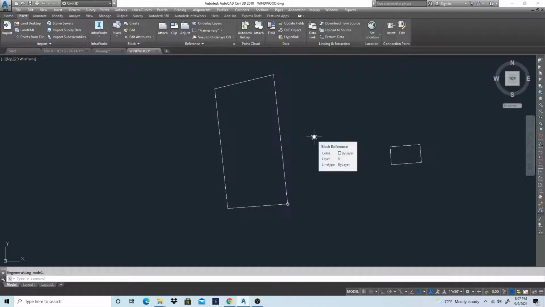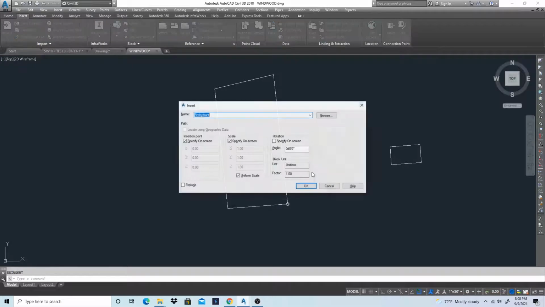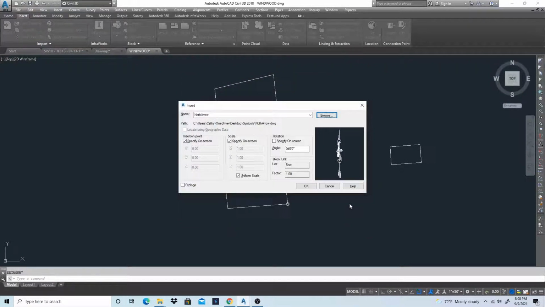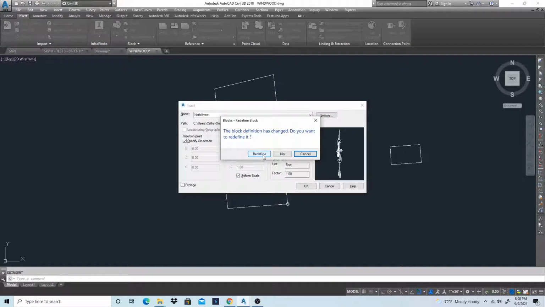And since I was just in that last command, to make it quicker for me, I'm not going to type DD Insert. I'm just going to hit Enter. And it brings right back up the same command I was in. So I'm going to go to north arrow, and I'm going to put a north arrow in. Yours is not going to say redefined. I already have it in mine because I had added it in a minute ago before I started recording.